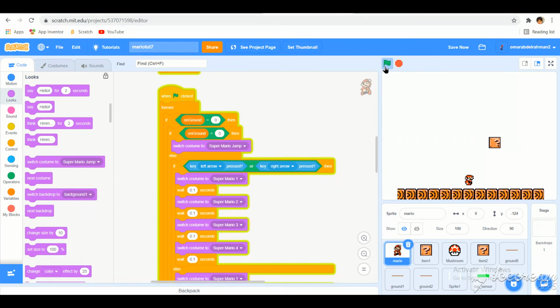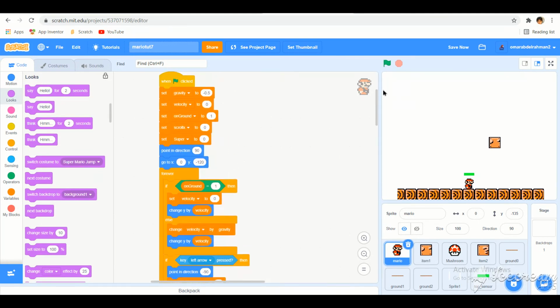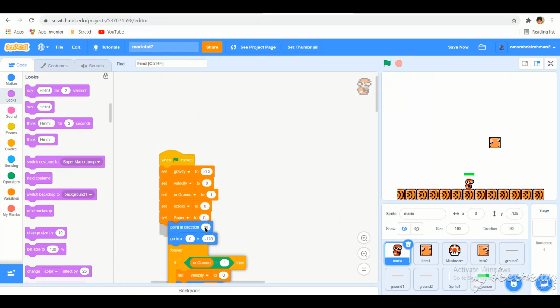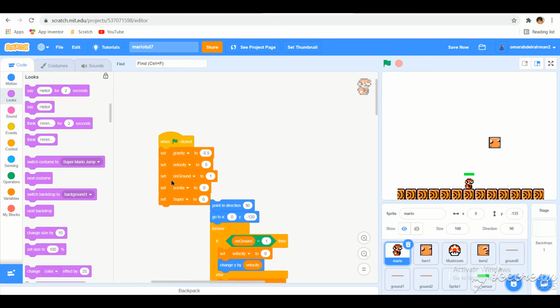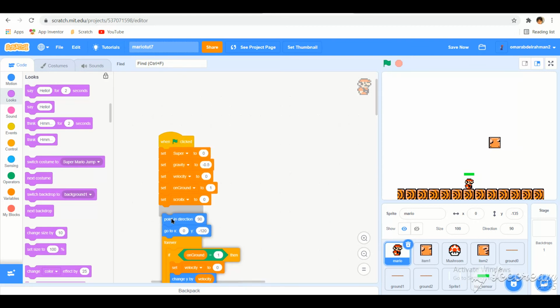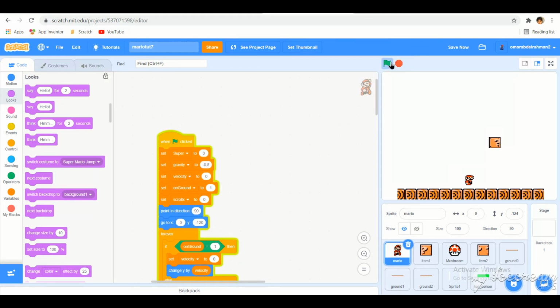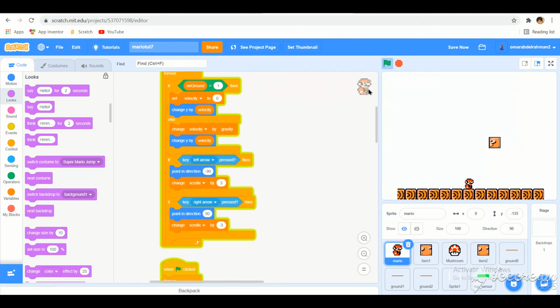Why do they keep doing that? Why does it keep doing that at the beginning? Because I think we need to set Super to 0 the first thing we do, or else it's not gonna work. Oops. Nah, so that didn't work either.